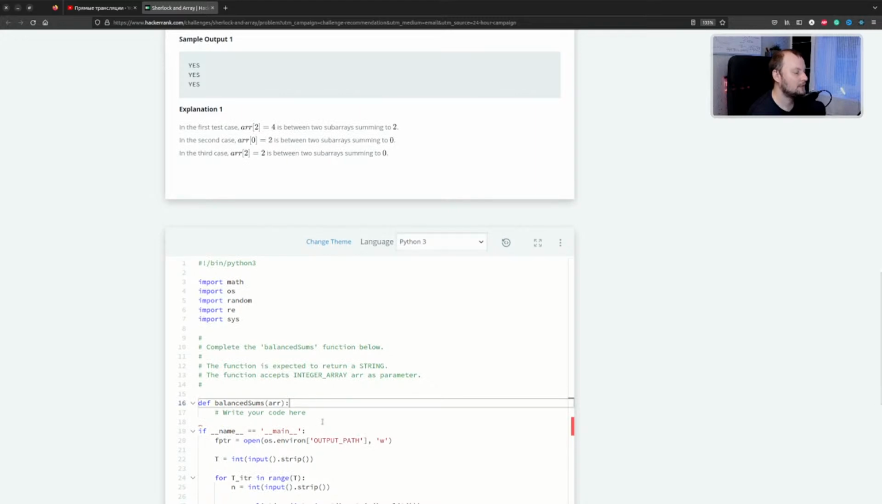So step by step, let me just write this down so I don't forget the steps here. Count the sum for the array, then iterate left. Okay, here is an efficient way to do this. Okay, I can do this in O(n) complexity. So iterate left and count the sum at the same time. And then just compare the sum that I got with the other part of the array. Okay, so let's start step by step.